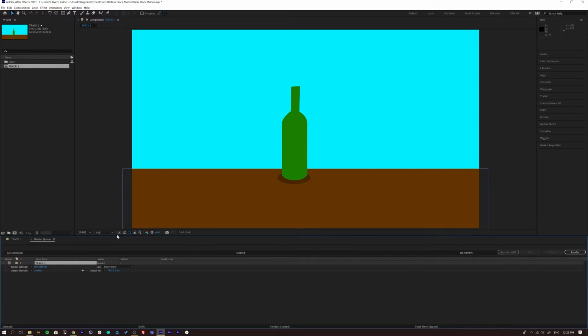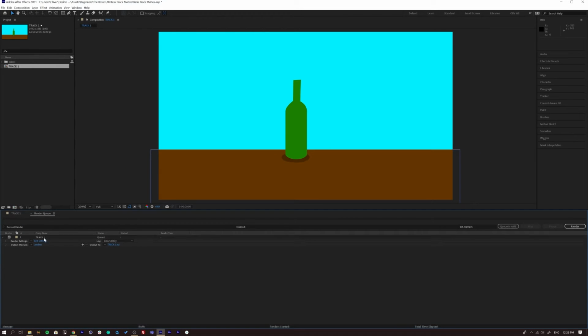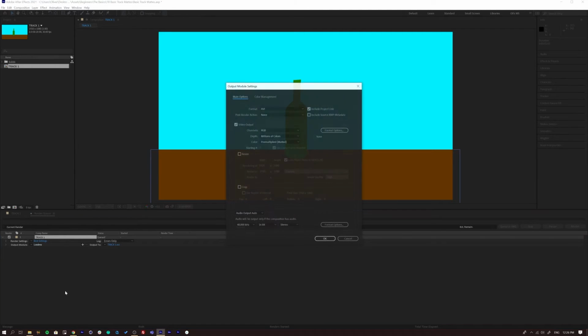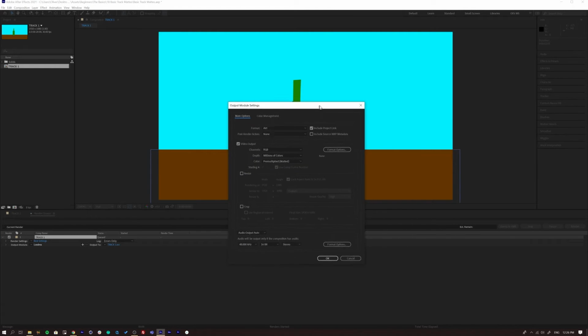And see here, I'm just going to make it bigger so we can see. And we have Track 1, so that's our composition, and we're going to render out this animation, okay? What you need to do is leave Best Settings alone, and we will need to work in Lossless right here, see? So if you click on that, you get this little panel right here.